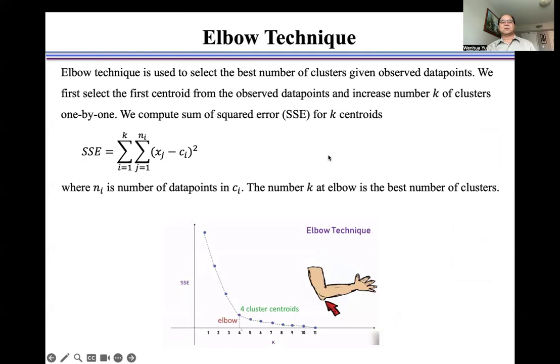The elbow technique is used to select the best number of clusters given observed data points. We first select the first centroid from the observation data points and increase the number of k clusters one by one. We compute the sum of squared error for k centroids using this formulation, where Ni is the number of data points in Ci. The number k at the elbow is a better number of clusters, for example, here.